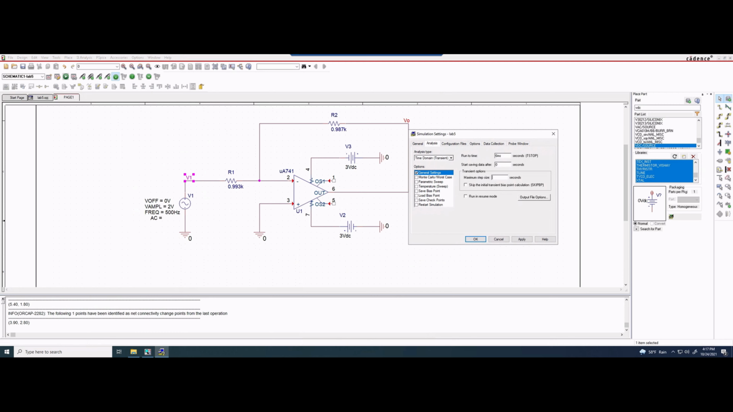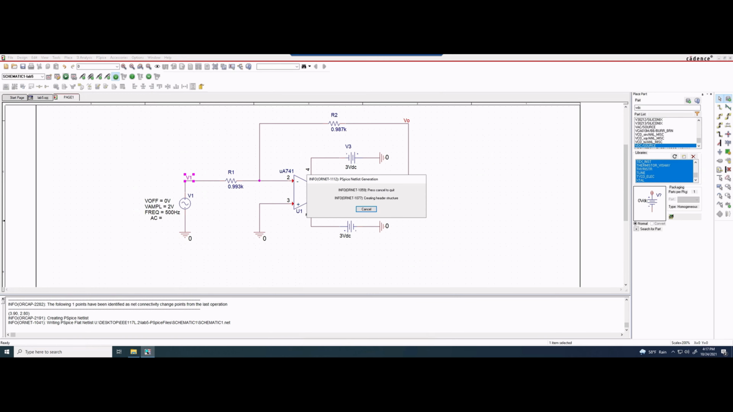We'll go down to maximum step size, and from the previous lab, lab 4, we found the maximum step size to be the total runtime divided by the number of steps. Our number of steps is going to be 500 here. So we'll take our total runtime, 6 milliseconds, divided by 500. This is going to give us 12 microseconds. And so we can click Apply, click OK, and then click Run.